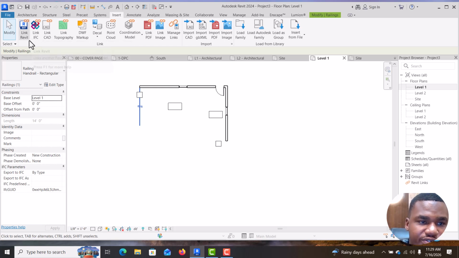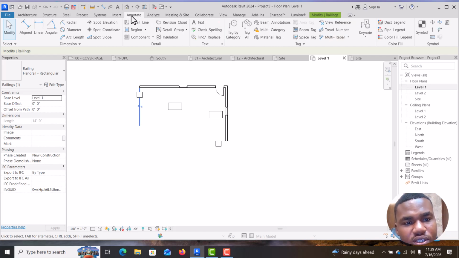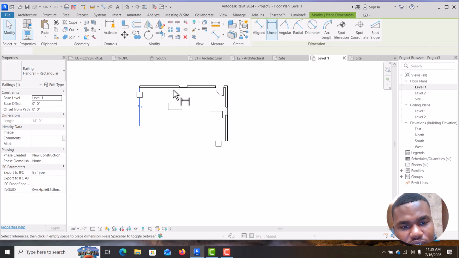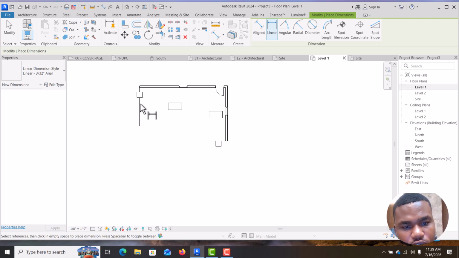Insert: if you want to link any Revit file, any AutoCAD file, any site file that is given to you, the topography of any site, if you want to load any file, that's the insert. Then most importantly, the annotate. That is for the measurements. Annotate is for measuring.